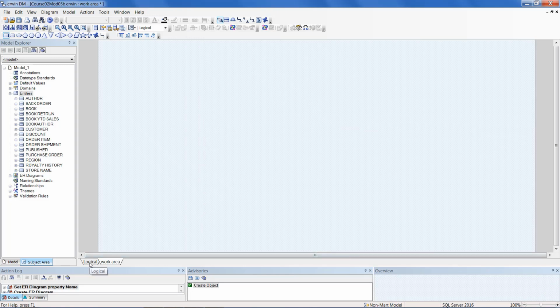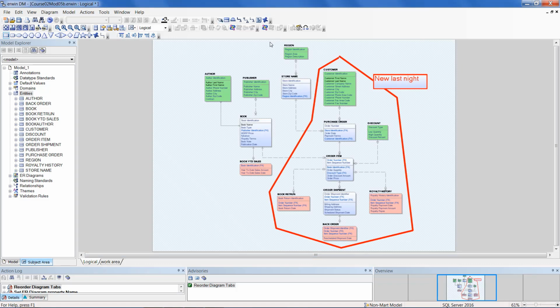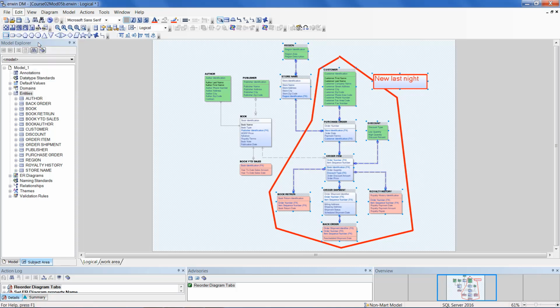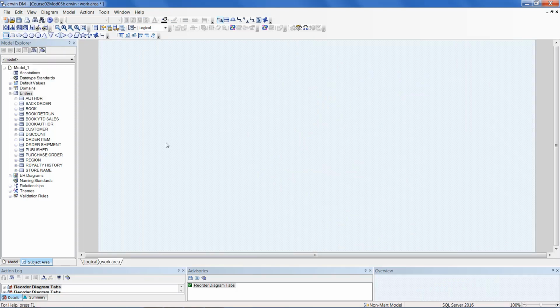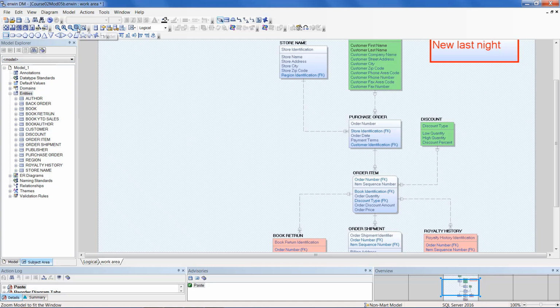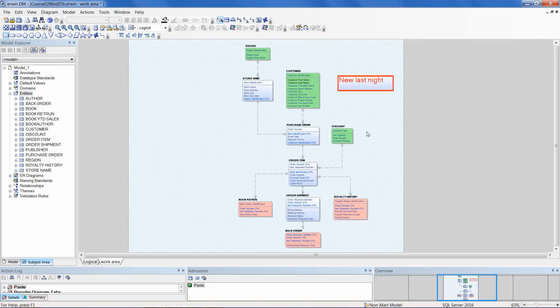Well, here's another way. On the Logical tab, I'm going to use my cursor to lasso everything that's covered by the annotation, plus region and store name. I could have control-clicked. Now from the Edit menu, or just using the hotkey combination Control-C, I'm going to copy, switch diagrams to the work area diagram, and from Edit, paste. Now zoom to fit. We didn't get all the annotation. I must have missed a corner of it when I was lassoing. Well, this is kind of what I want for my new subject area. I don't want that annotation over here. Let me get rid of that.